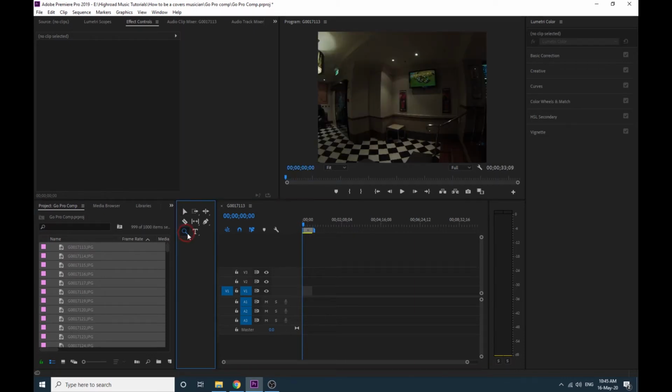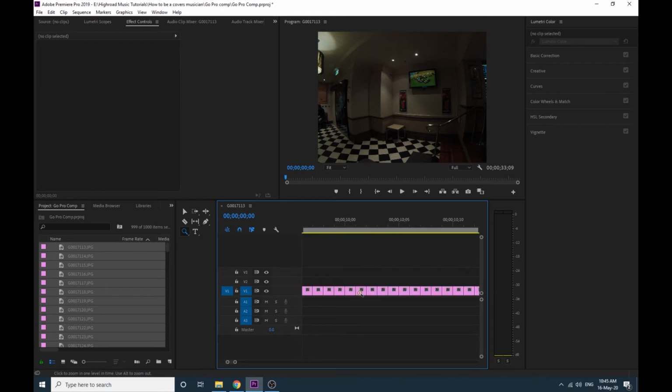There we go. Now I'll zoom in on that little, see how dense they are? They're so dense you can't even see the pink coloring anymore. There they all are. That's what we want. So this whole sequence is about 32 seconds long now.